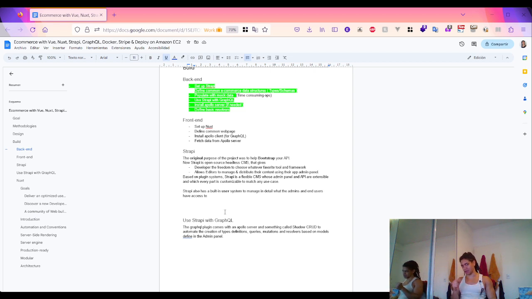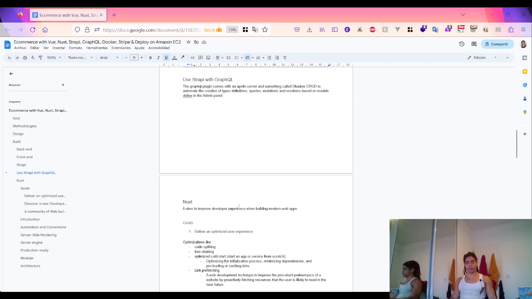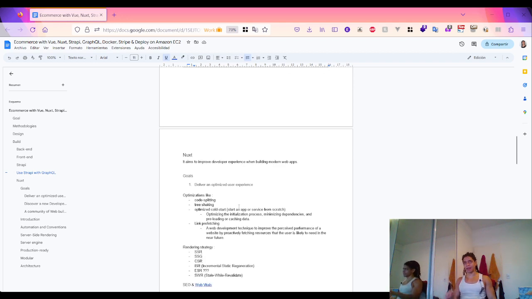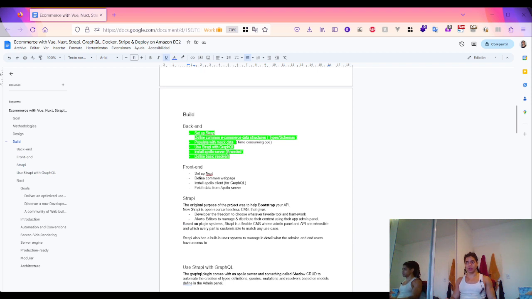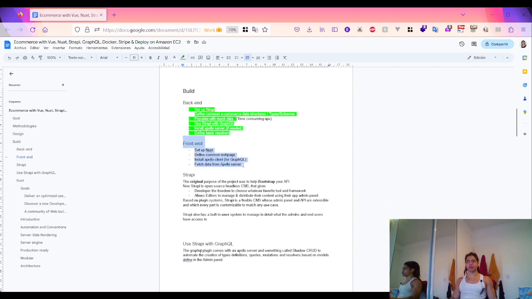And because this is a GraphQL plugin, it also comes with something called shadow CRUD. So it automatically generates type definitions, queries, mutations, and resolvers based on the models you define on the admin panel. So that's great, because there is no need to define or install an Apollo server or a standalone Apollo server. By default, we just have that using the GraphQL plugin. And then I go to the front end.